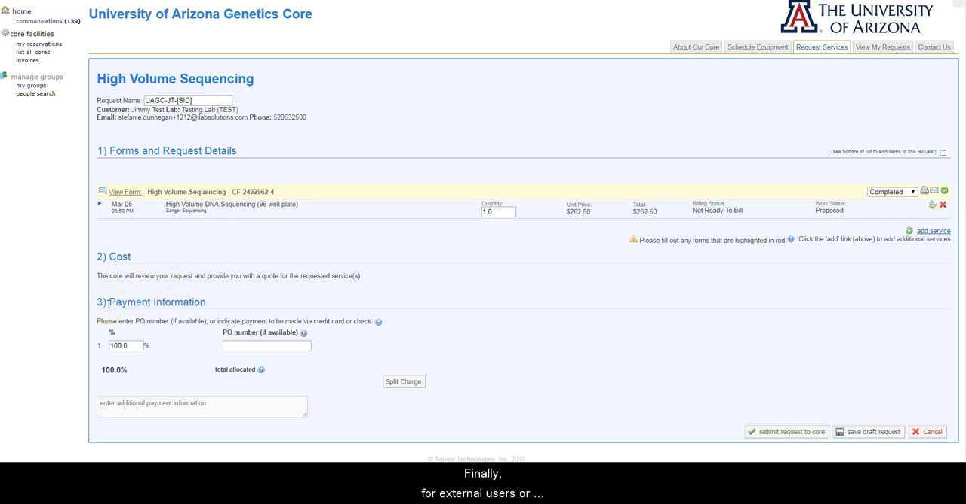Finally, for external users or individuals whose funds are not located at the University of Arizona, you'll be directed in this section to provide payment information. If you have a PO number, you can indicate it here. If you do not have a PO with us and you will pay by credit card or check, simply enter that here. We'll contact you for payment details after the service is complete.